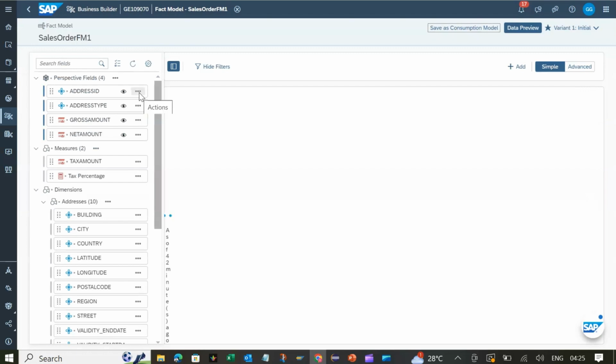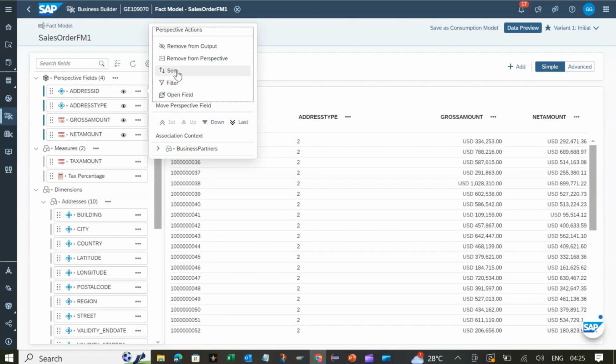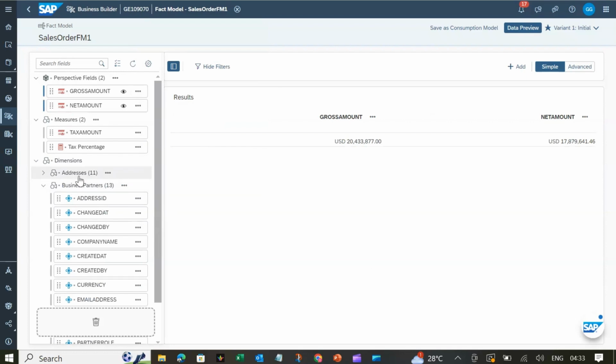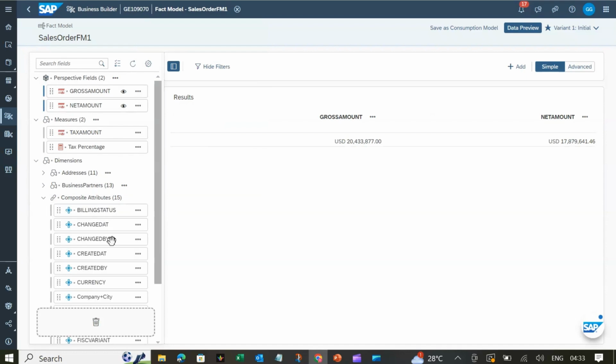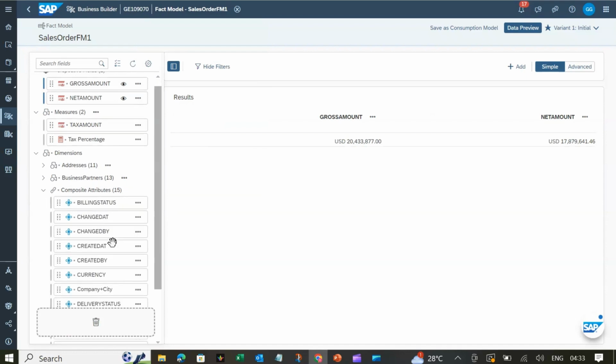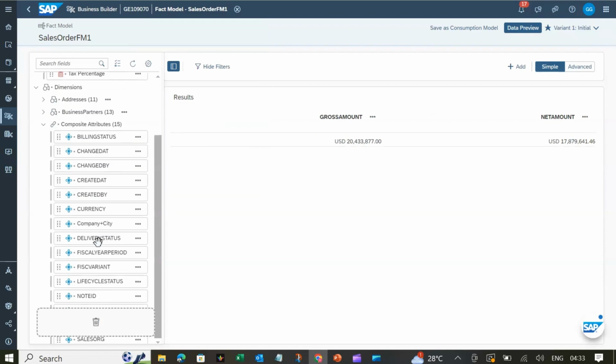I will not go with address ID or address type, so I will remove this from perspective. Here we have address, which shows the 11 properties of the address dimension table. Then we have business partner, which shows you 13 properties or attributes of the business partner table. And then we have the composite attribute, which shows the data coming from your fact table. Okay, so here we will try to see the delivery status. So we will add this to perspective.